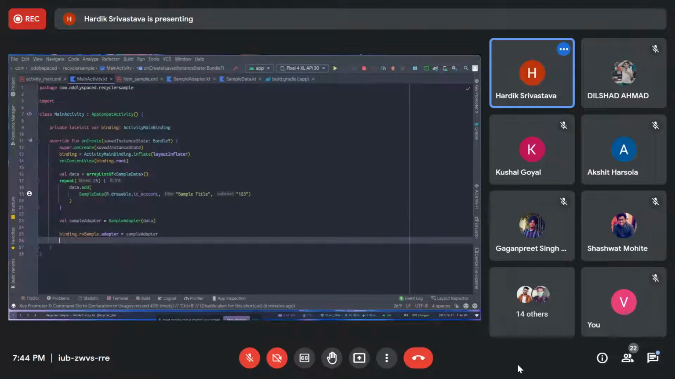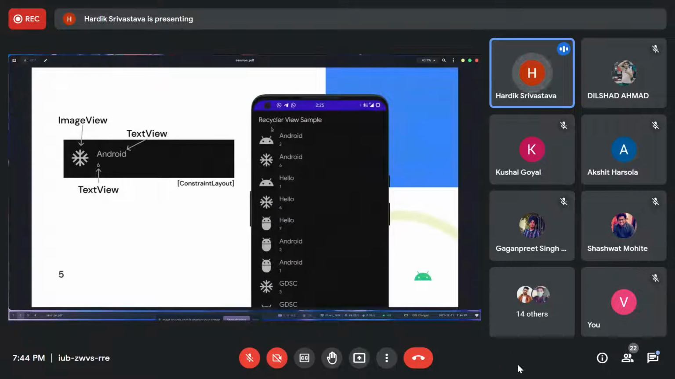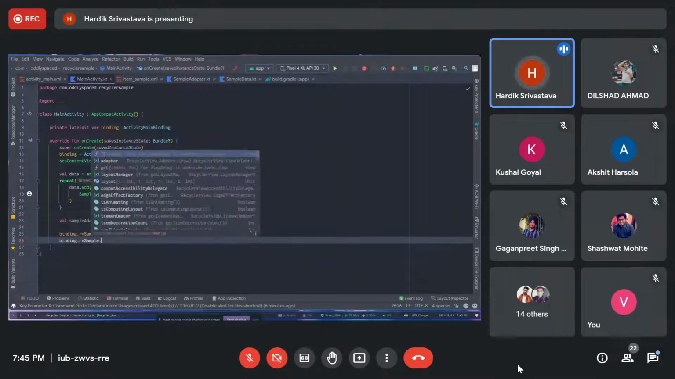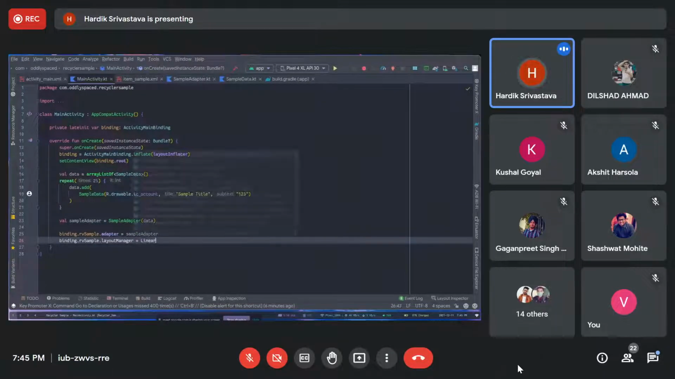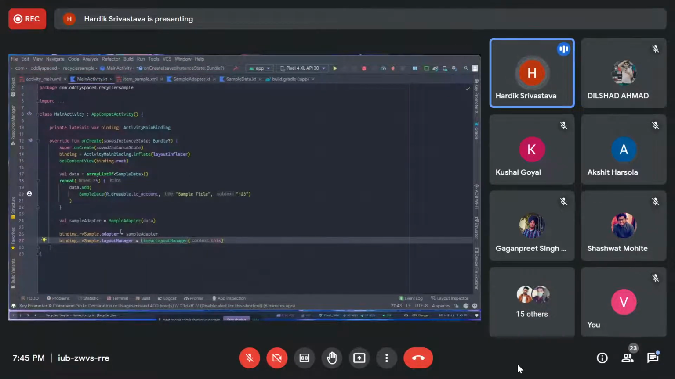Sample adapter. Yeah. And now comes the time where I'll talk about layout manager. So right here, all of our items are being displayed one below the other. In Android, this is called linear layout. All of the items are being displayed linearly, one below the other. Since I want to do that as well, I'll write binding.rvSample, and I'll have my layoutManager equal to LinearLayoutManager. This is going to take the context, so I'll just write this. So now the layout for our RecyclerView is going to be LinearLayoutManager, and it is going to display the items one below the other.